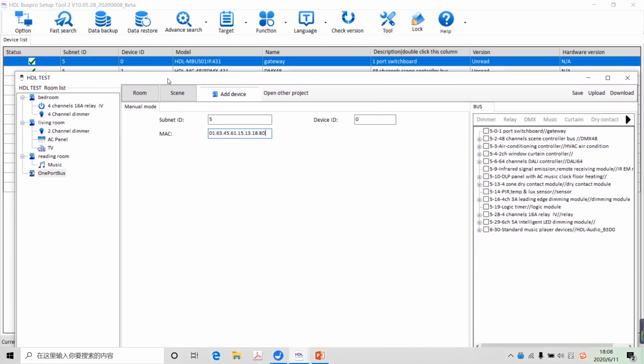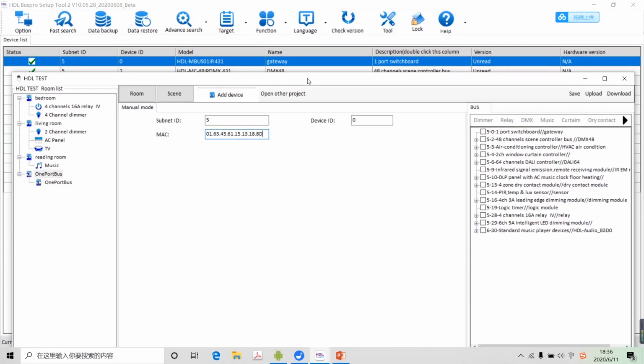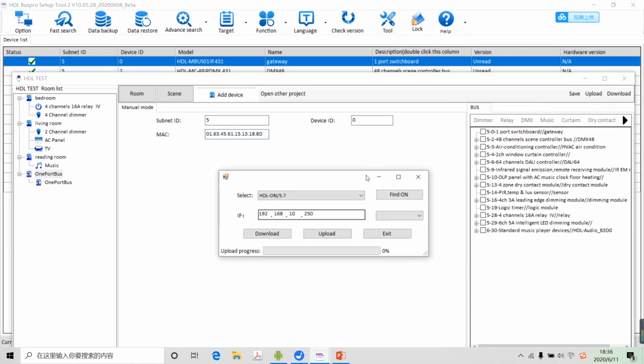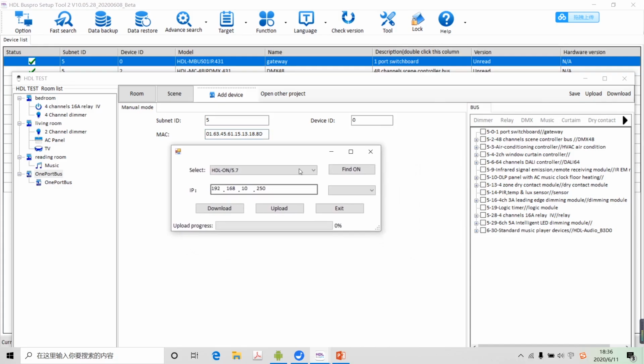Okay, after I add all the devices here, now I need to upload the data to the HDL ON app. Okay, and find my phone. Okay, go to the upload in this icon. Okay, now I will show you my app.